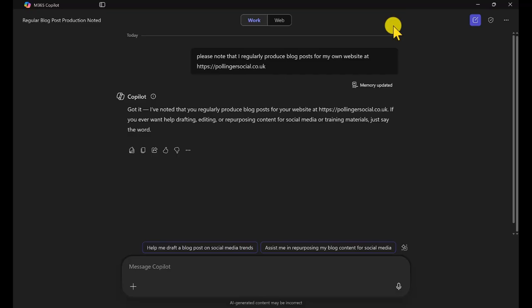Unlike the naysayers of AI that say it dumbs down everything, if you use these kind of features, such as custom instructions and memory, you will actually improve the quality of your output and improve the quality of your work.